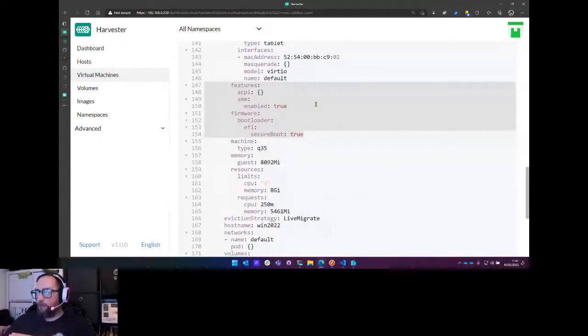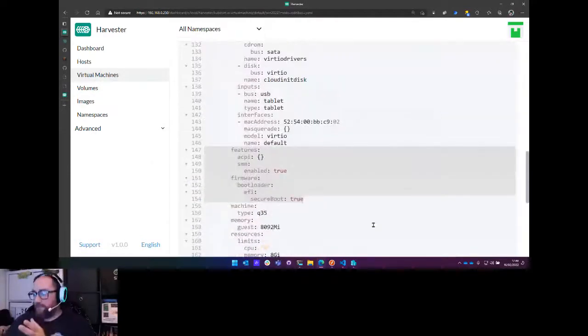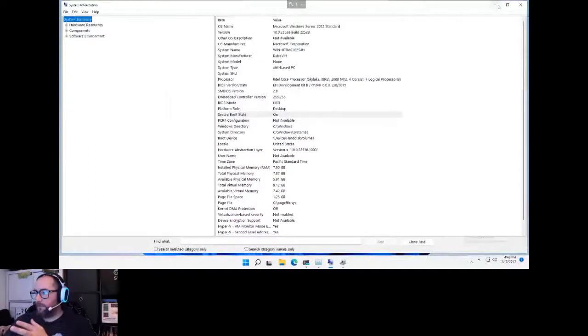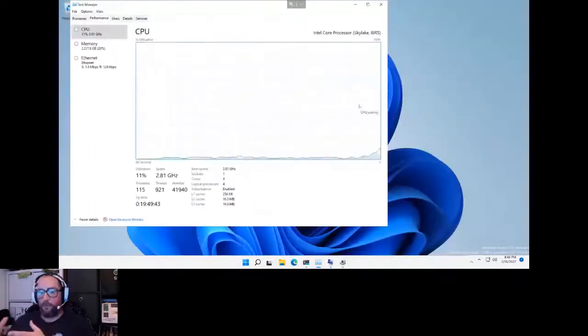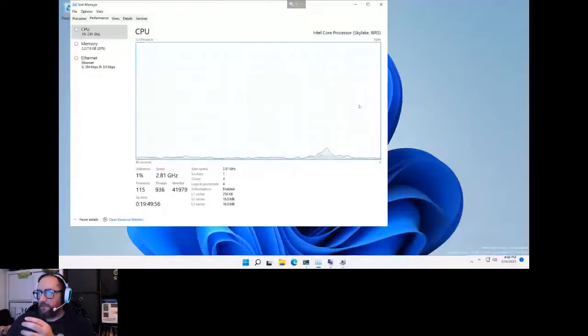So for now, that is the first part of the demo. At the end, I'm running my VM here, right? So I really have a VM running Windows Server 2022 on top of KubeVirt. That's cool, but that wasn't easy.